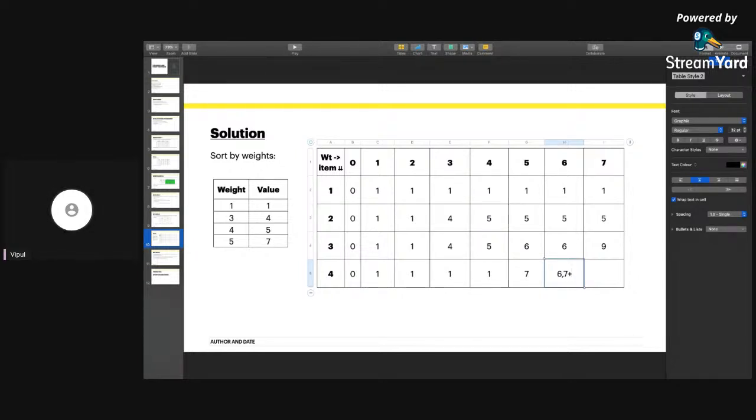7 plus 6 minus weight of current object is 5. We get the index as 1. Go to the previous row. Look at the column index 1. The value is 1. 7 plus 1, that's 8. The maximum here is 8, and we put it here.